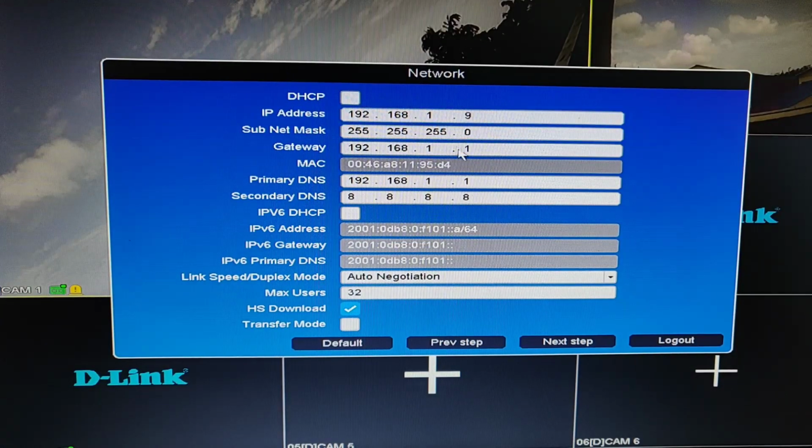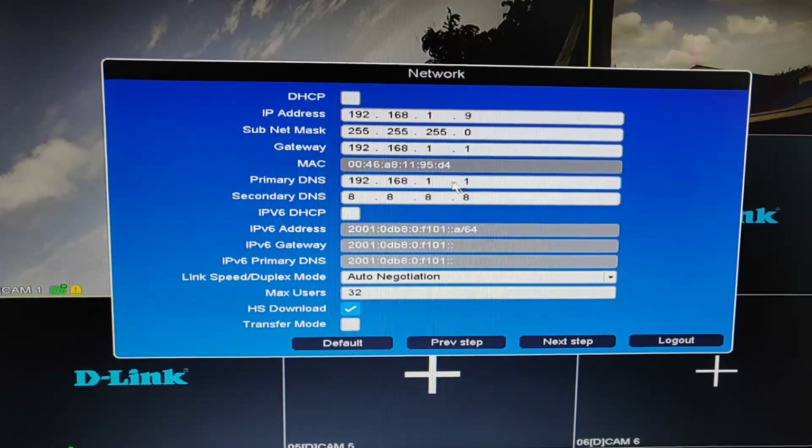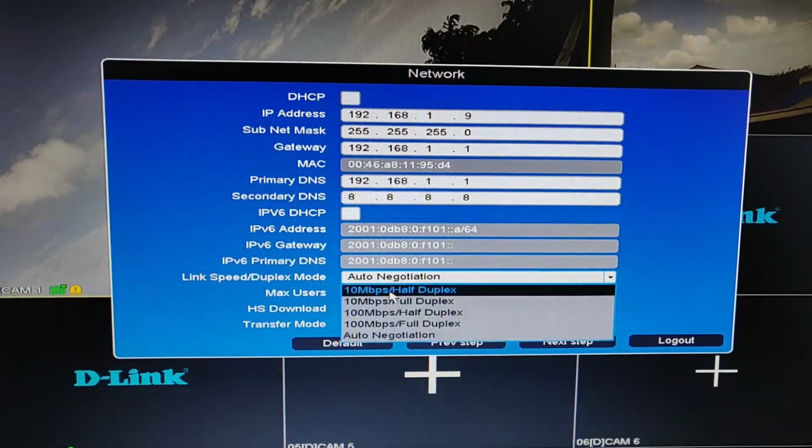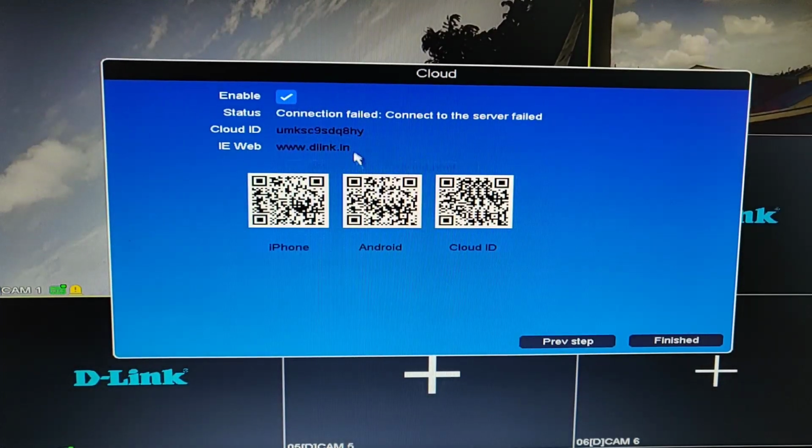This is the LAN status page where we get the IP address status of the DVR, generally when we have DHCP enabled. We currently haven't connected any LAN, hence we will show you how to get the DVR connected to a network wirelessly. Finally, we have the cloud status page. Since we haven't connected the DVR to a network, it's displaying connection failed.